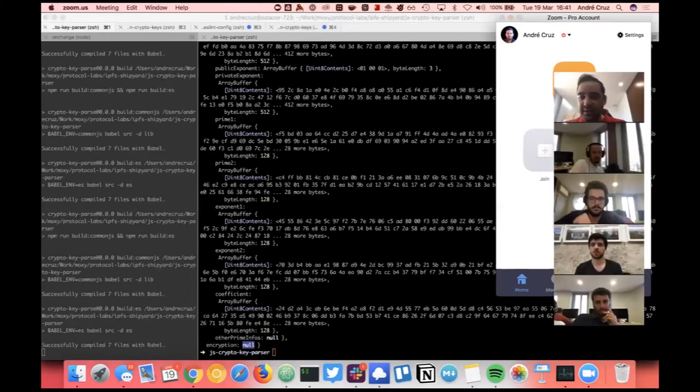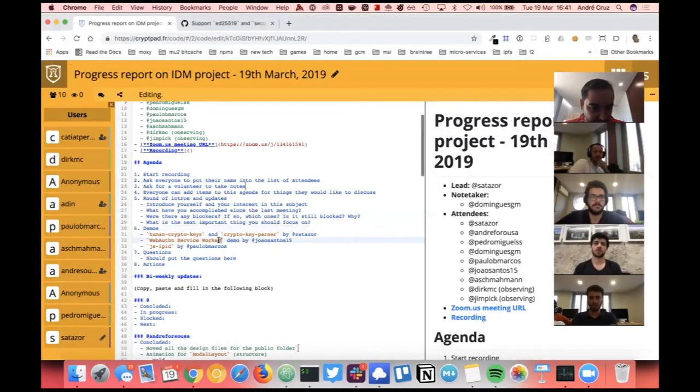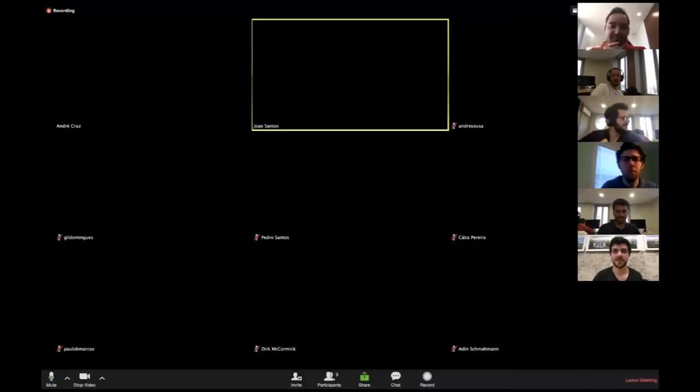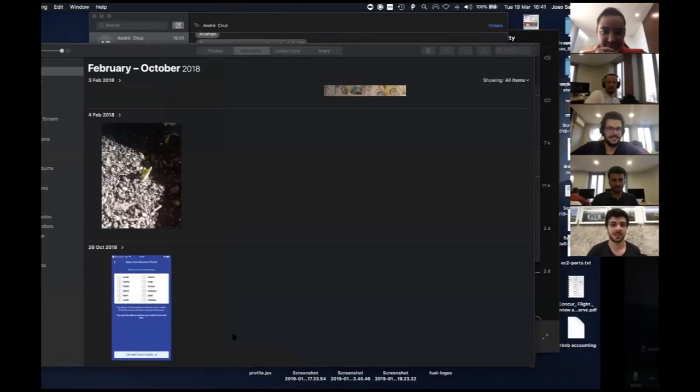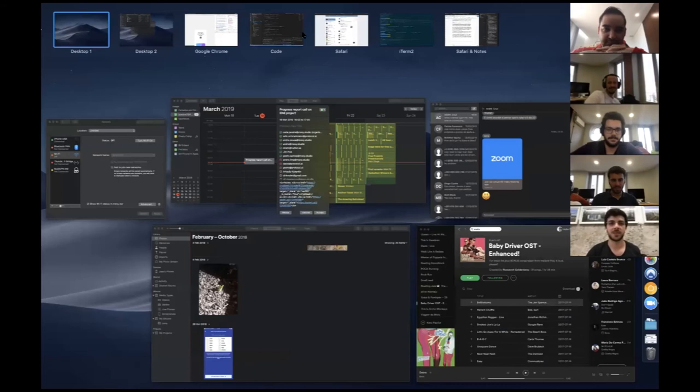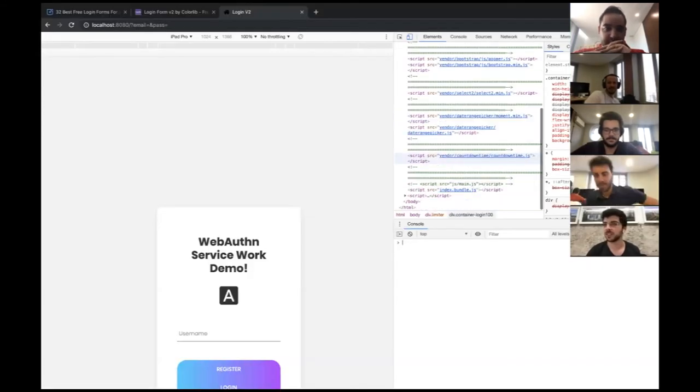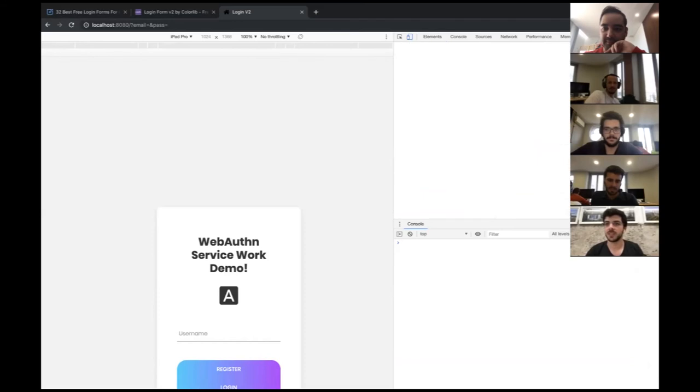Okay, cool. So heading on to the next demo, which is the WebAuthn and service worker by João. Hello again. Oh yeah, it's a total setup here. All right, who's ready for this call? So we'll go ahead and share my screen. Okay, here we are. Right, this is working, cool. Can you see my screen? Yep. Yeah, cool. Let me just clean this up.